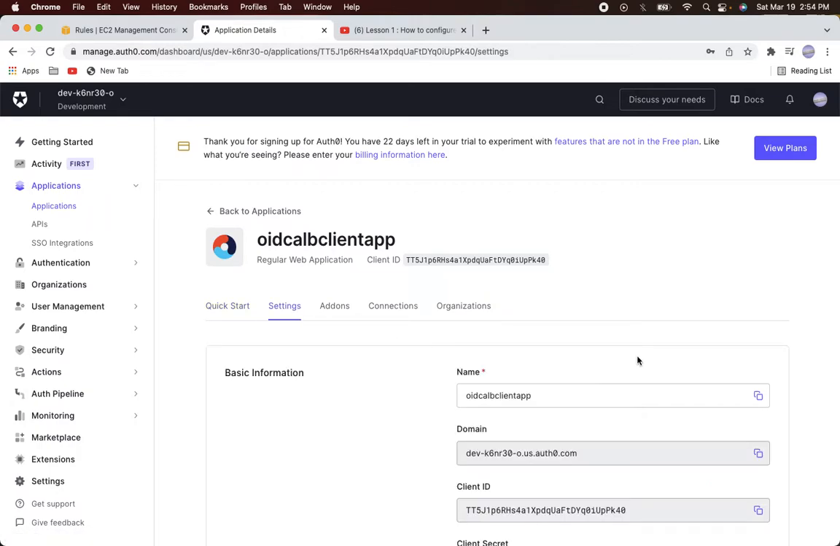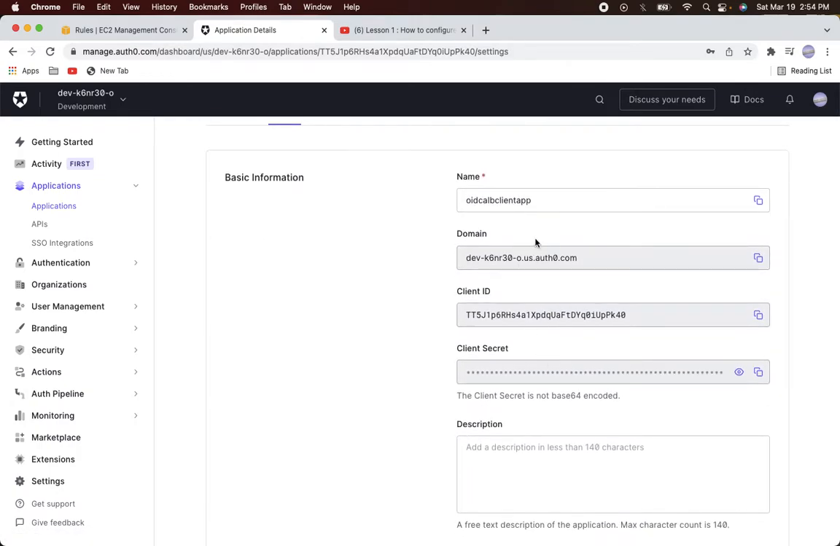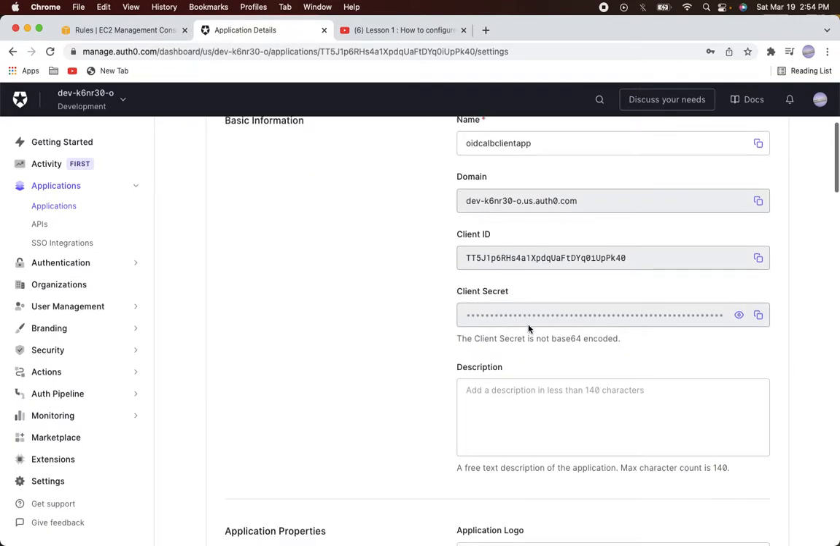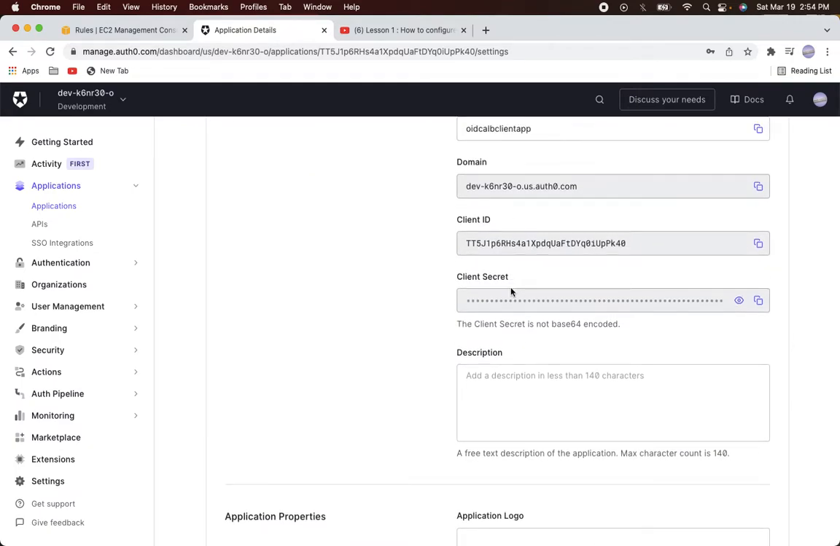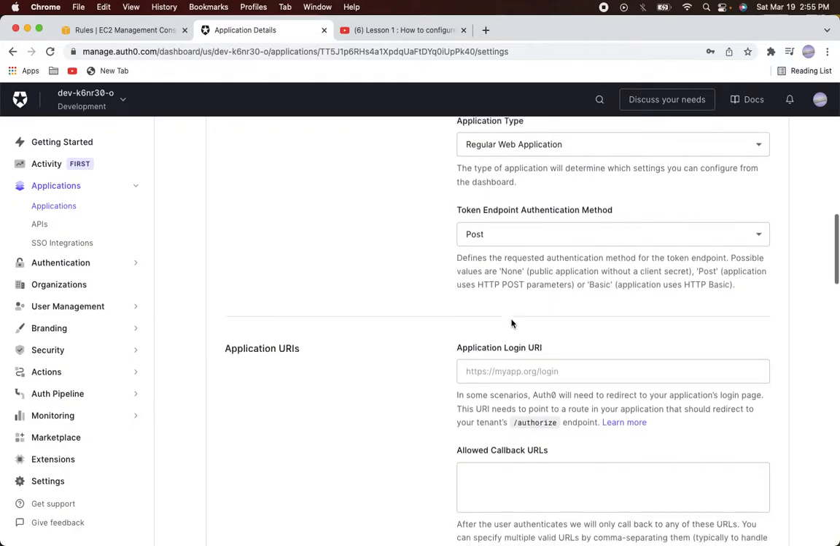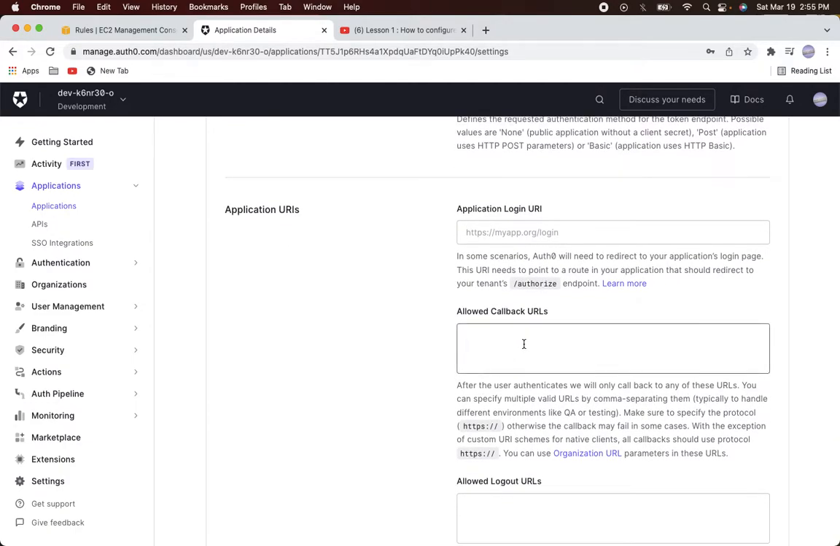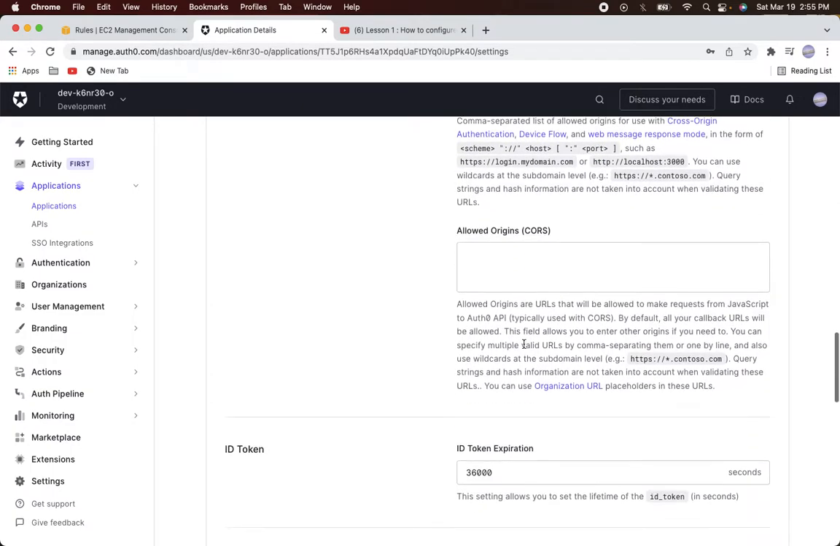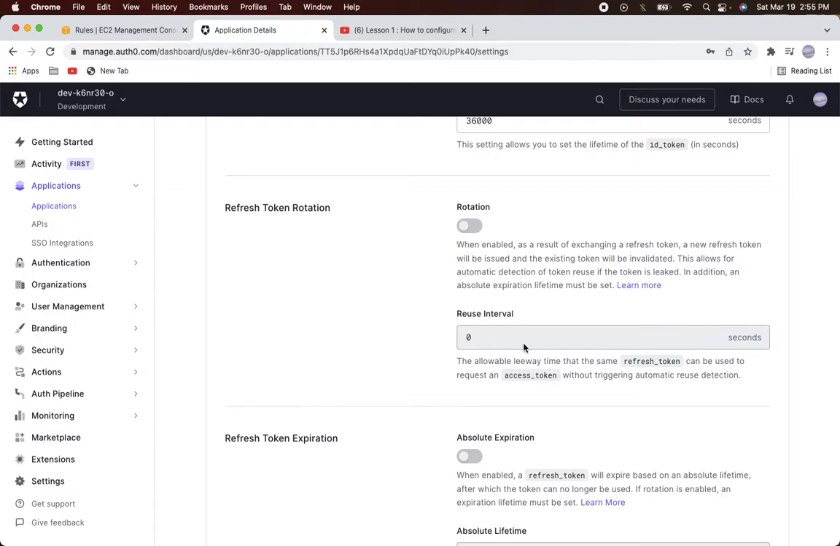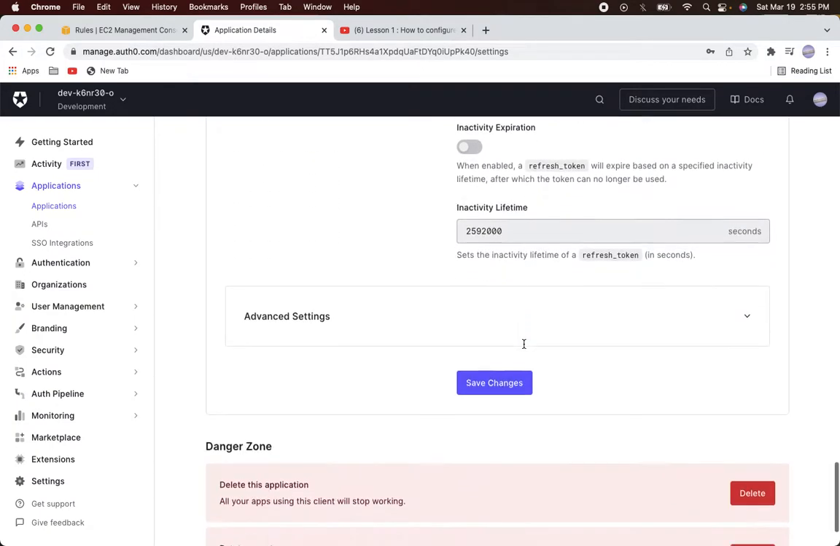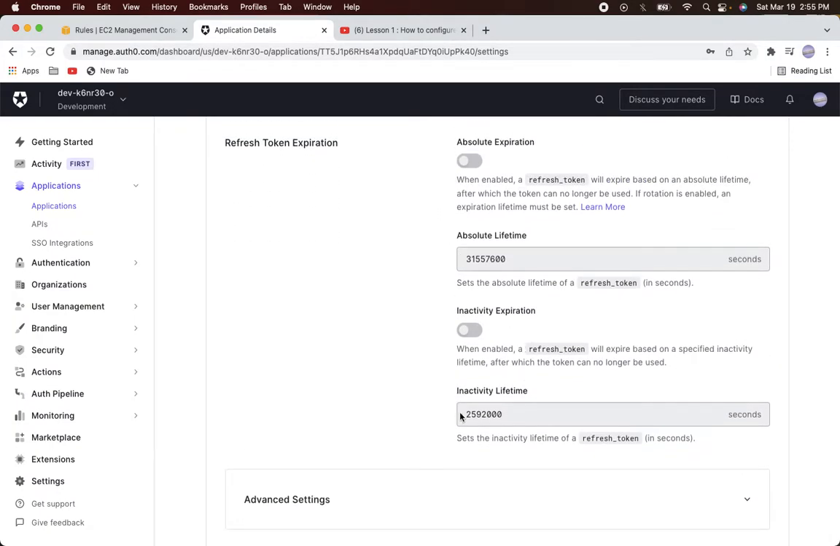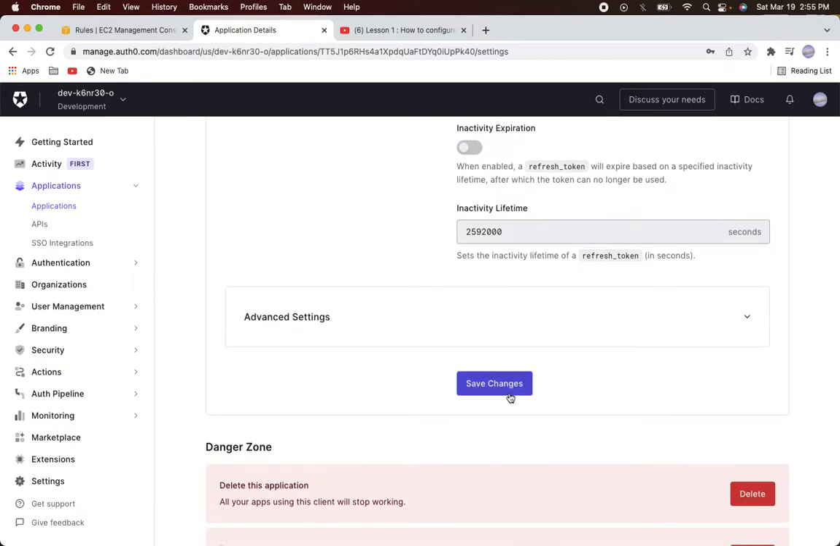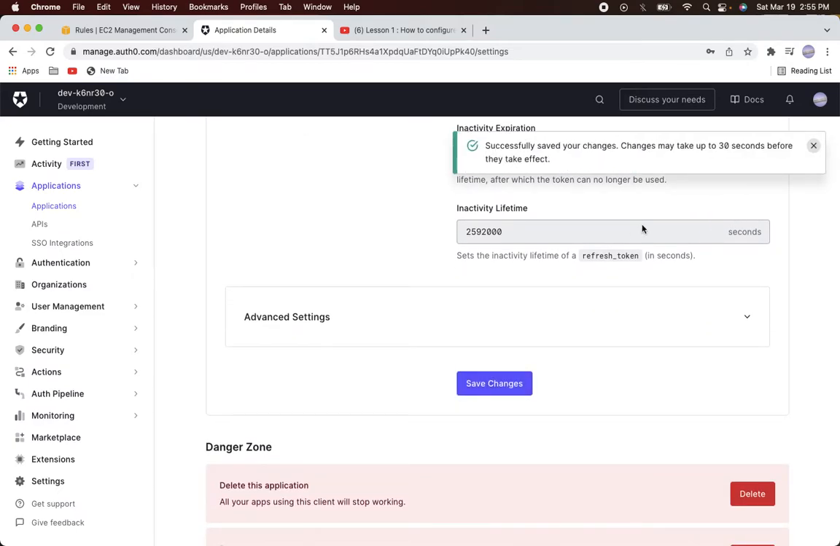So if you go to the settings tab, you will see multiple details like the client application name, the client ID, secret, and then we have the callback URLs which we need to configure. We will come back to that at a later point of time. And then you have different settings which you can go through the Auth0 documentation to understand each of these values. As of now, just click save changes, and it successfully created a client application.